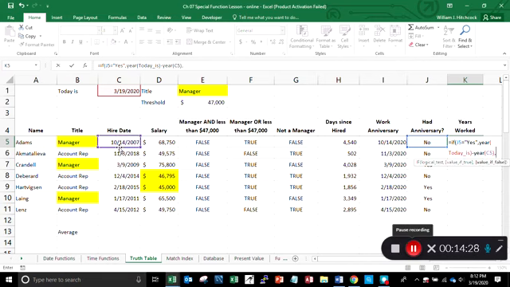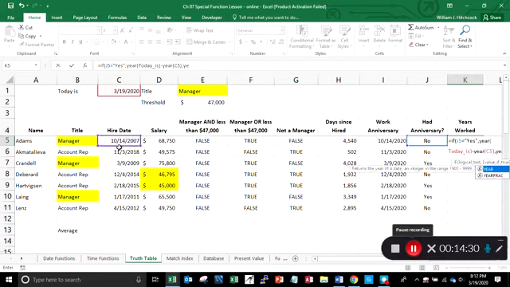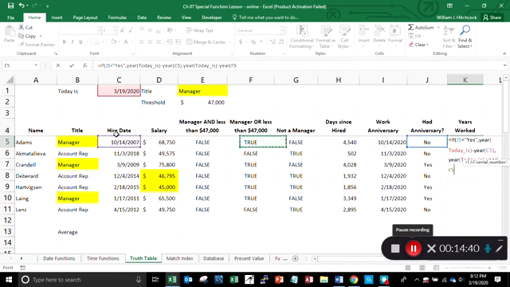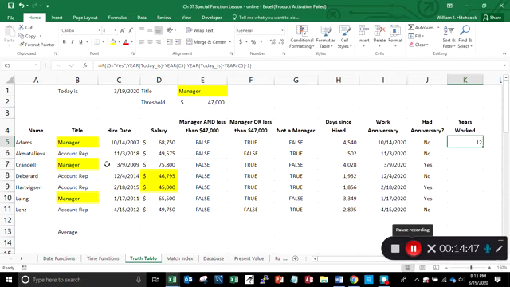But if it's not, what I'm going to do is take the year of today, subtract off the year of their hire date, and subtract 1 off of that because they haven't had their anniversary yet. So we find out that Adams has worked almost 13 years, 2020 minus 2007, but that'll be true in October. So I'm going to use a comma format on this, get rid of the decimals, and copy it down.